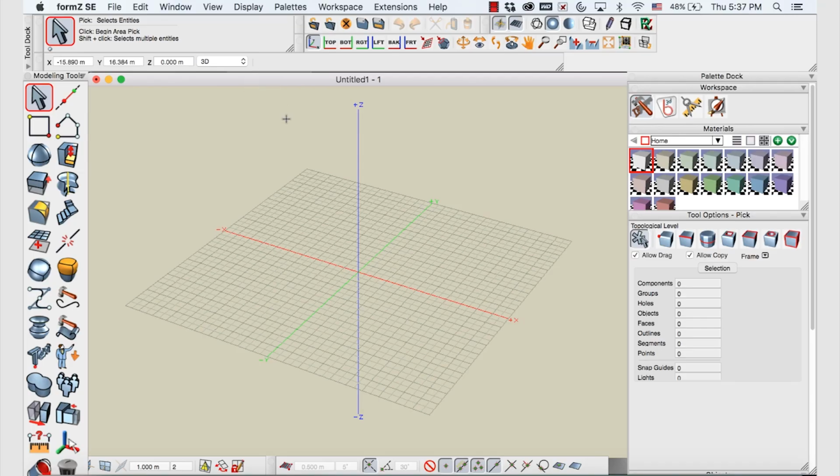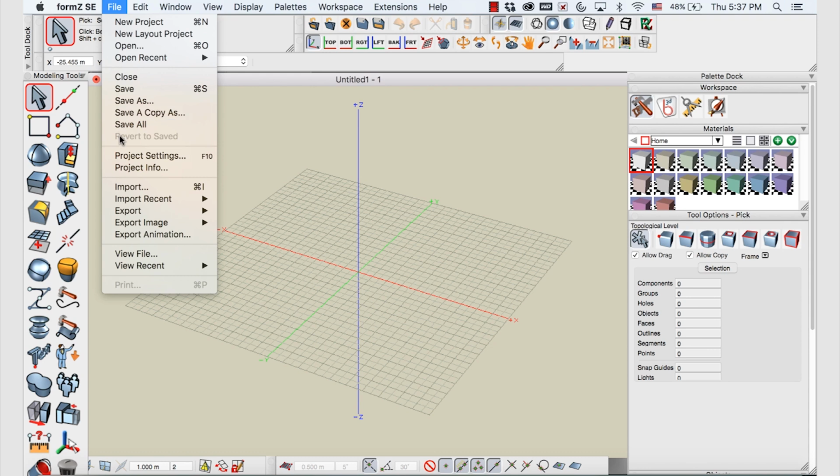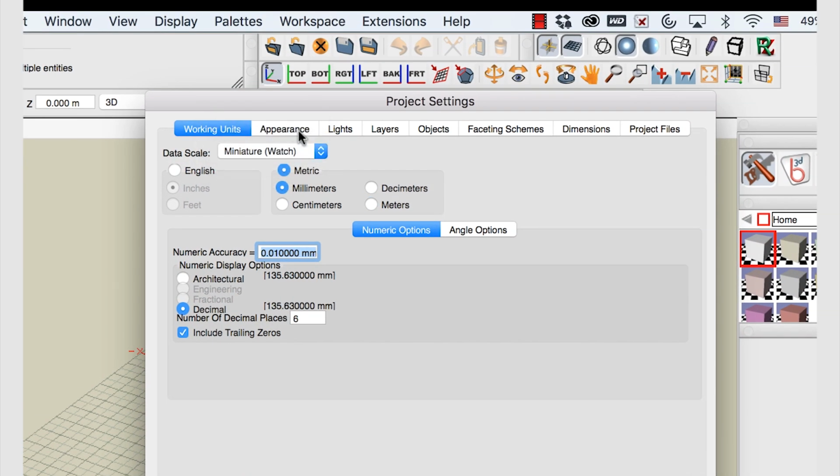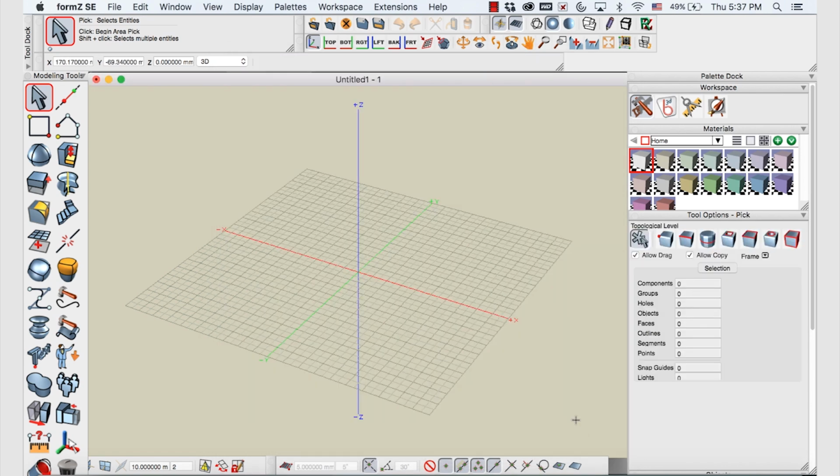So before we get started on some of the tools, the first thing you want to do is set up your project settings. If you come here to File and scroll down to Project Settings, we want to make sure that we're working on the correct scale. So we want to change it from building down to watch, about the size of a wristwatch, because we'll be working on a smaller project, which is limited by the size of the 3D printing bed. So we make sure that's on watch and set to millimeters here, and then we say okay.